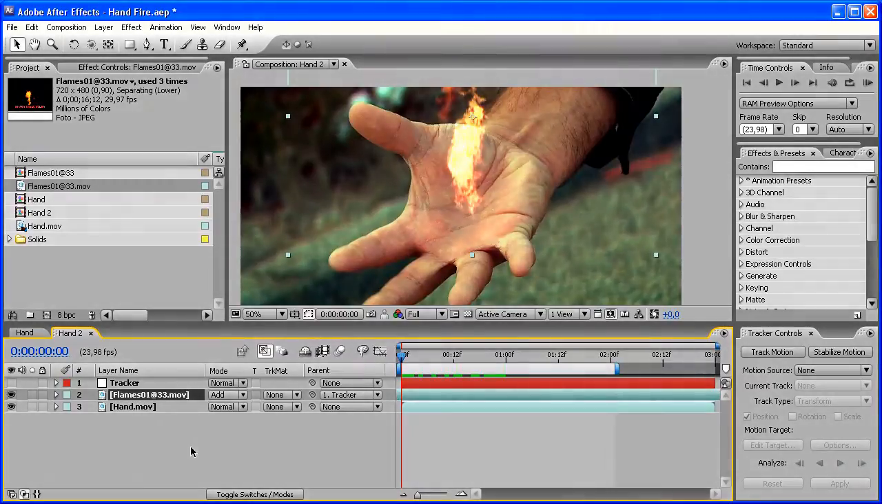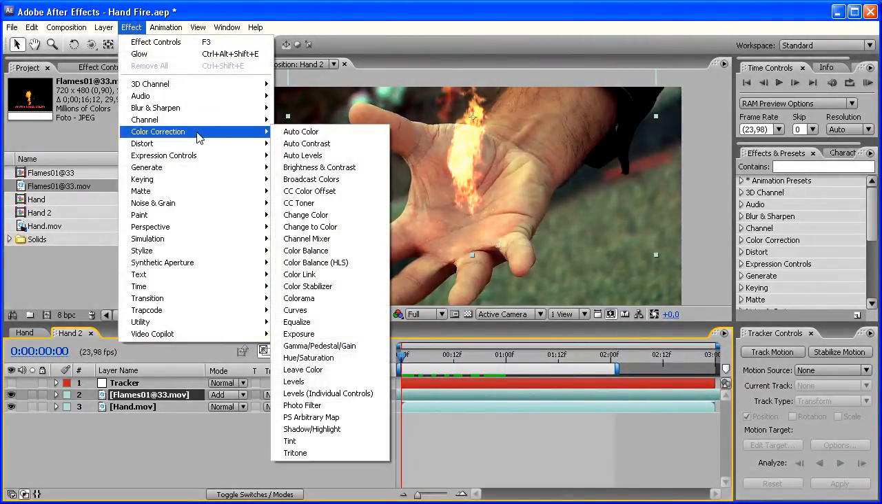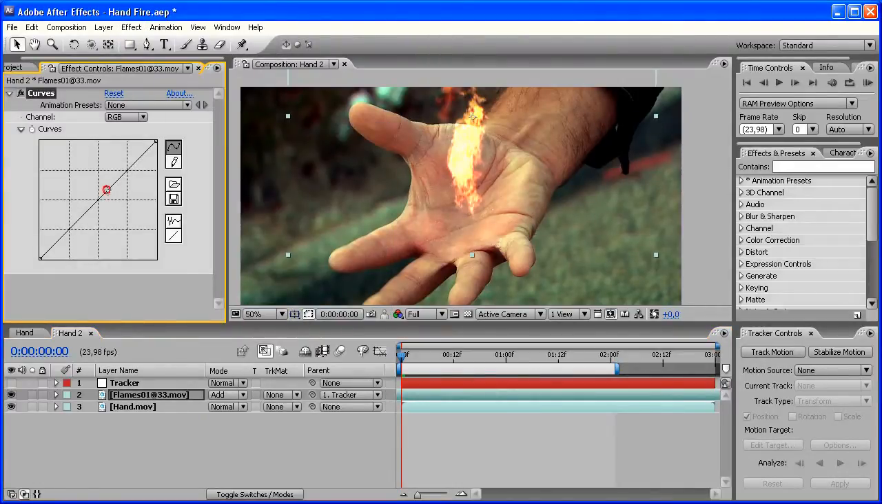Now make sure you got the flame footage selected, and we're going to go to Effect, Color Correction, and where is it? Curves. And we're going to add some contrast. So just drag this up a bit, this down, just a tiny bit, so you can see a difference here.